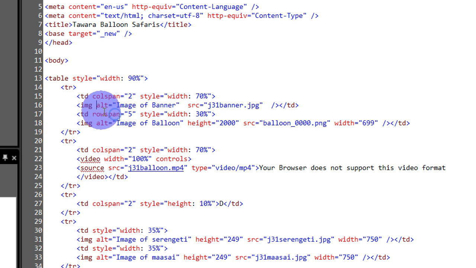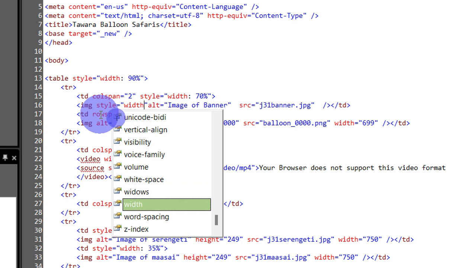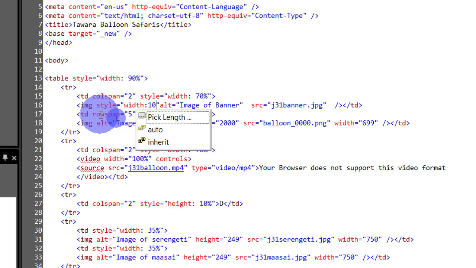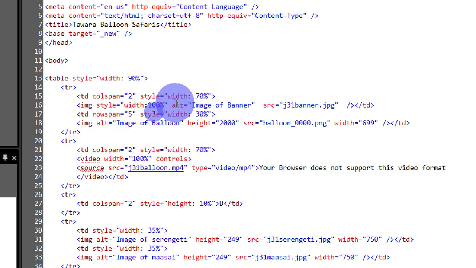And then you can put the inline style here, and you have to specify the width for this particular image is 100%. It means that it's going to take 100% of the cell. So I'm just going to copy this code because I am going to reuse this code for other images as well. So you can see that image of balloon, it has height. I'm just going to backspace this. It has width also. So I'm just going to backspace that as well.